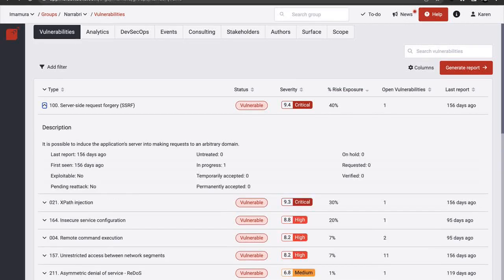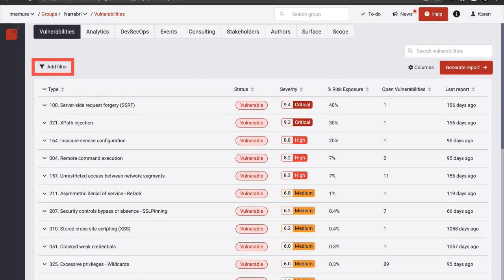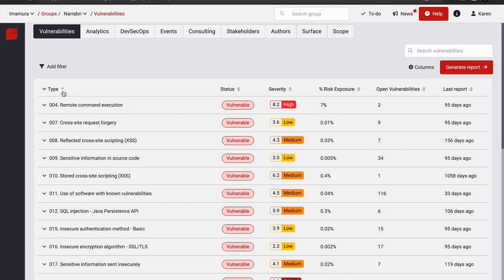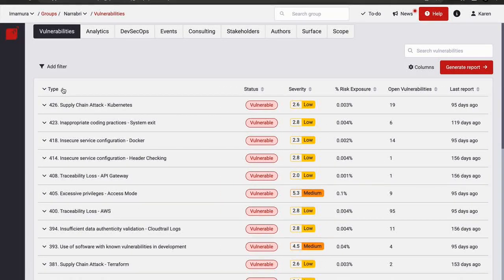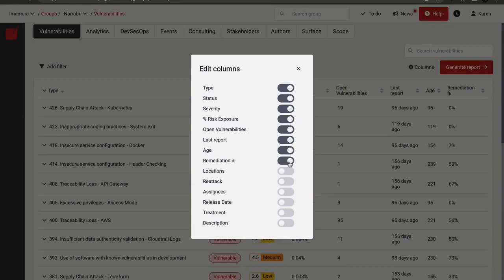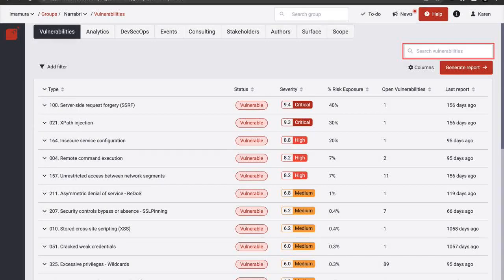You can click here to see a short description of that type of vulnerability, along with additional information. As in other sections, you can filter by different variables and change the presentation of the information. For example, sort the contents in alphabetical order or from smallest to largest, hide or show columns, and search for any element within the table.